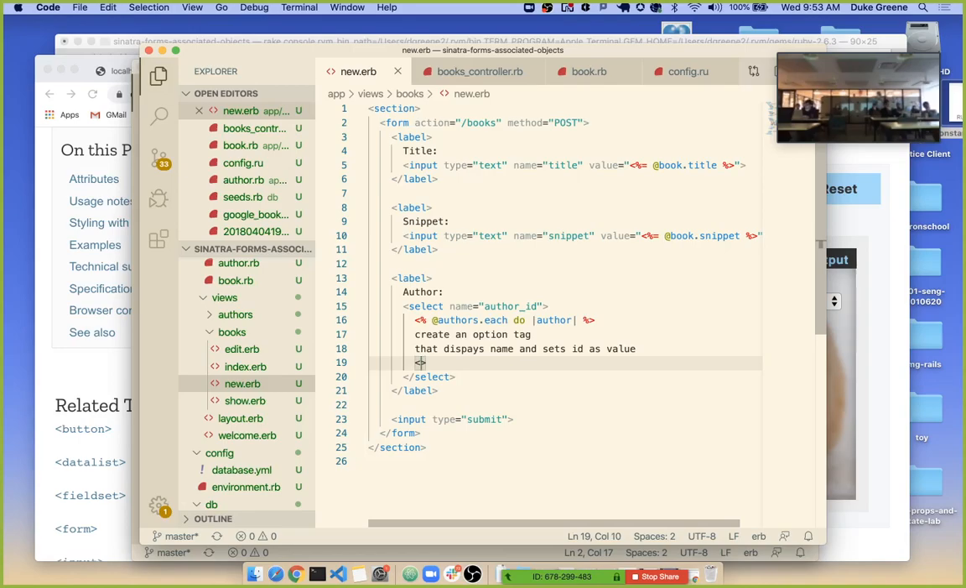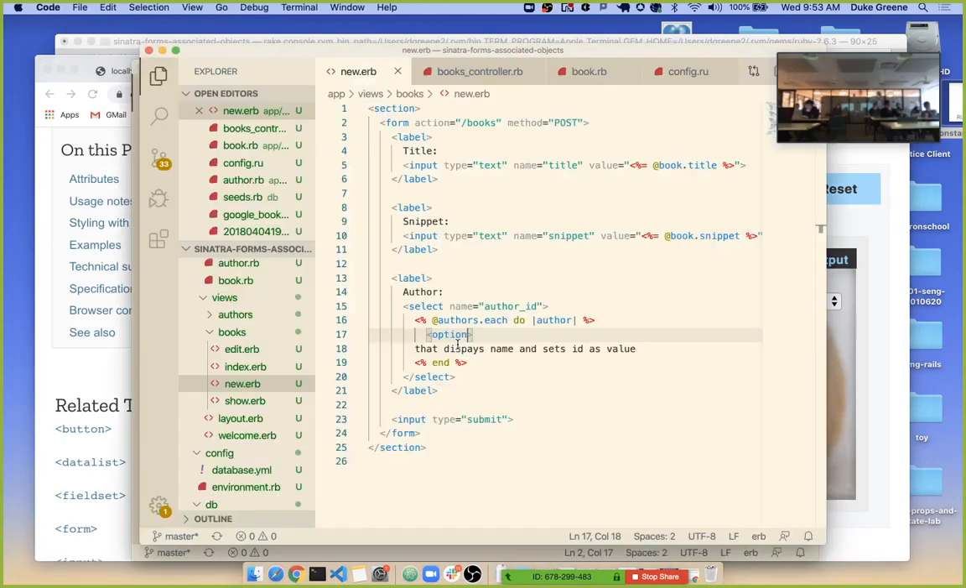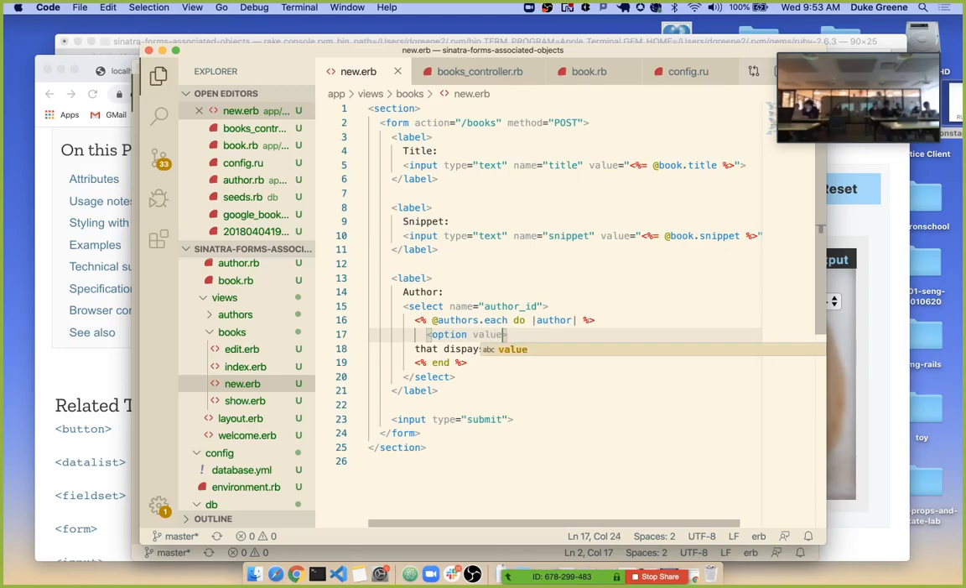Let me end this before I forget. So we need to create an option tag that displays name and sets ID as value. So let's create an option tag. For each author, we're going to create an option. And now I might have to go back and check my syntax here. So value is going to equal whatever we send back over the wire. So we'll say value equals, and then we'll interpolate the author's ID. And before the option tag closes, we'll have to display the name of the author.